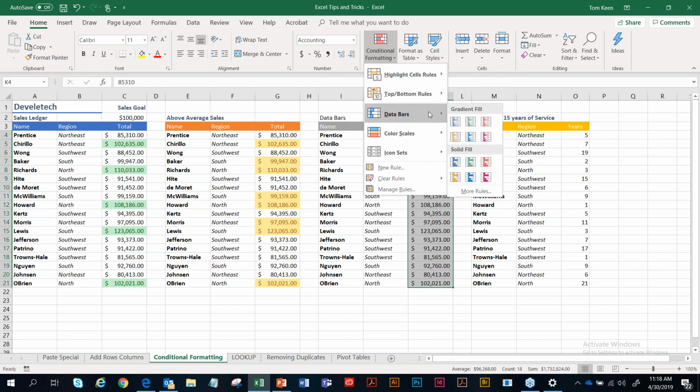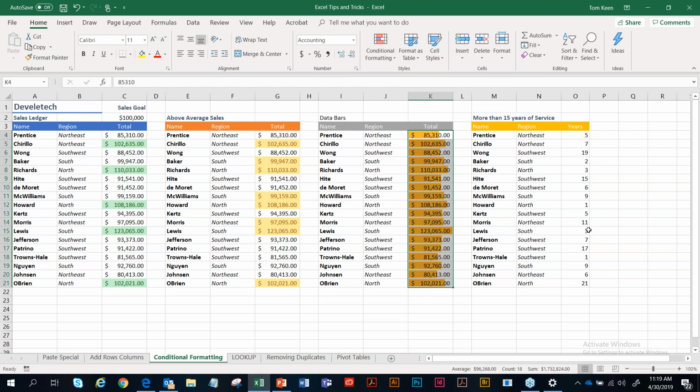I have two styles, either gradient or a solid fill, and I have my choice of 6 colors. In this case, I'm going to go ahead and choose a solid fill, and I'm going to pick my orange type of color. And again, there basically would be my bar chart right on top of the data values. And of course, if any of my numbers change, that can automatically change the strength of the bar. So you might want to consider data bars the next time you need to do visual interpretation of data rather than going for a chart.